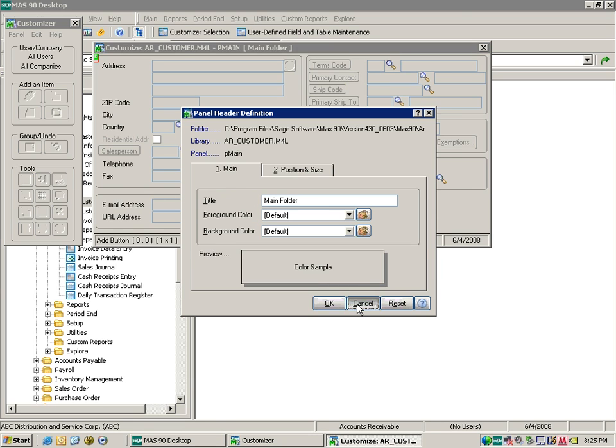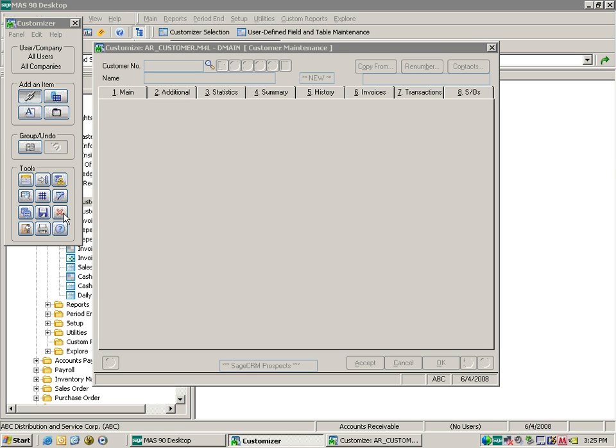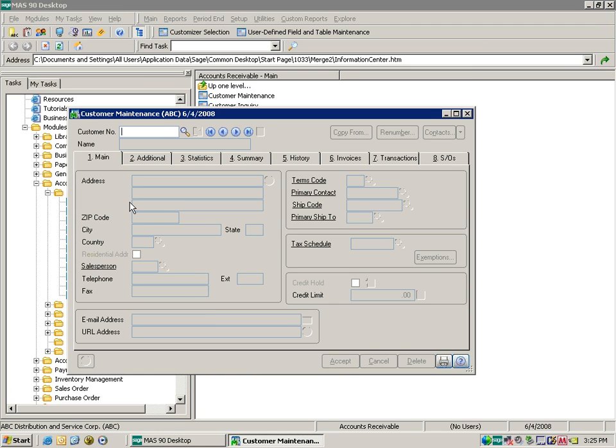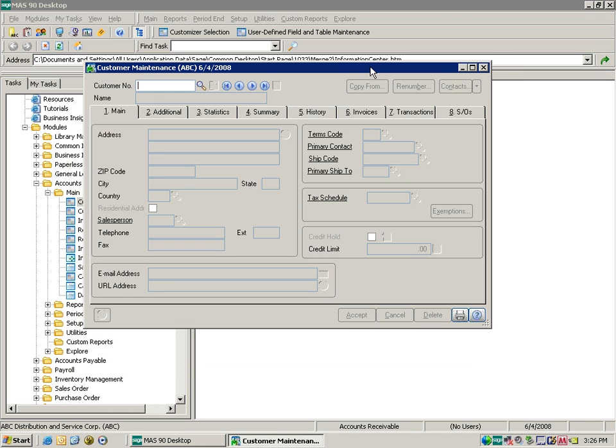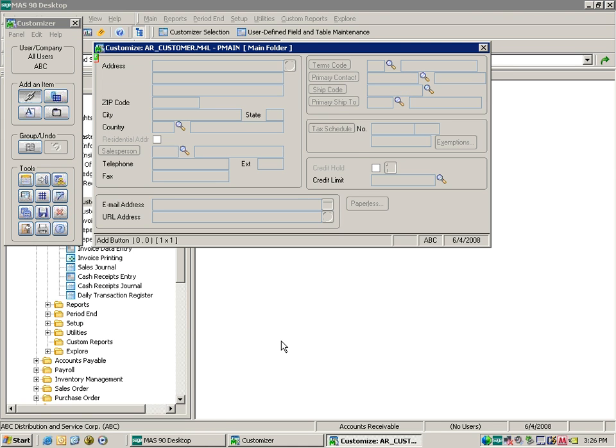In fact, I'm going to go back to the main panel and set that back. Oops, hold on. Pmain. I'll go to the panel header definition, and we'll put this back at the 22. Okay, and then finally we'll go back to the dmain, and we'll reset him back as well. So we'll subtract 8, and that gets back to 31.